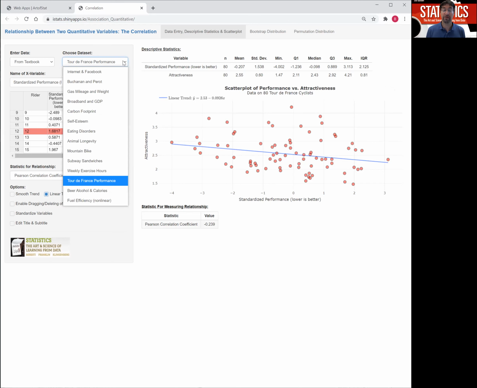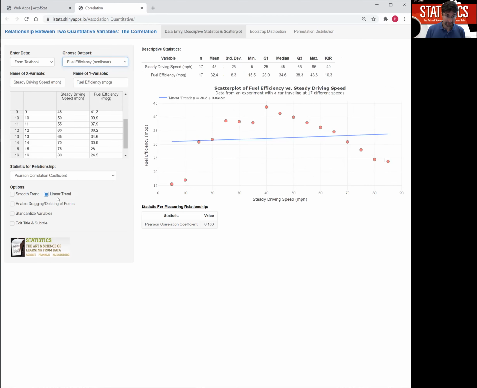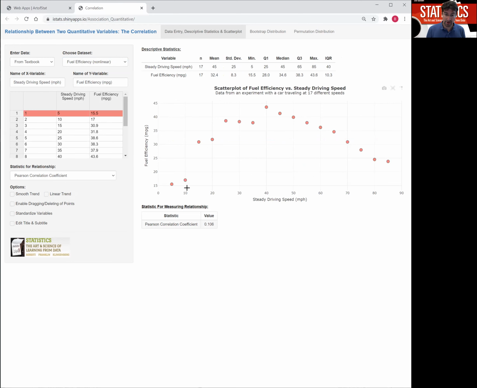Finally, let me show you a picture of not a linear relationship. This very last example about fuel efficiency is data from an experiment that plots the steady driving speed on the x-axis, at 5 miles per hour, 10 miles per hour, and so forth. And at each of these driving speeds, the fuel efficiency was measured. This scatter plot shows a clear non-linear relationship. Initially, as steady driving speed increases, think of it as you're driving at 10 miles per hour or 15 or 20 miles per hour, the fuel efficiency increases.